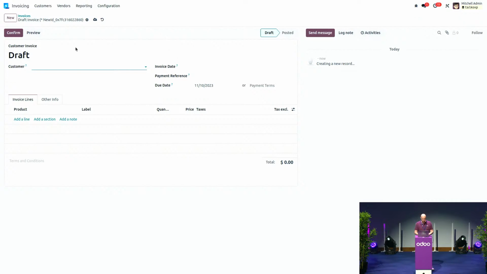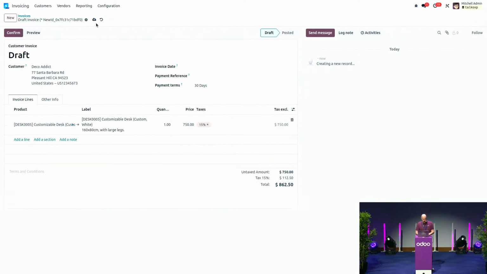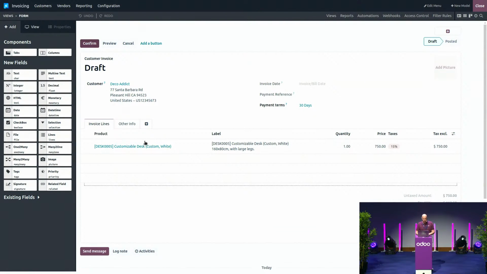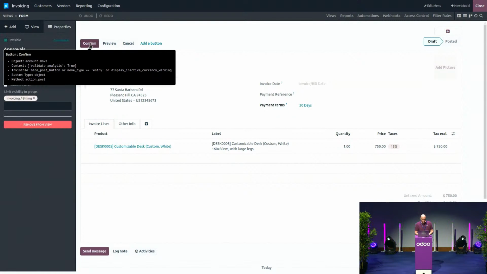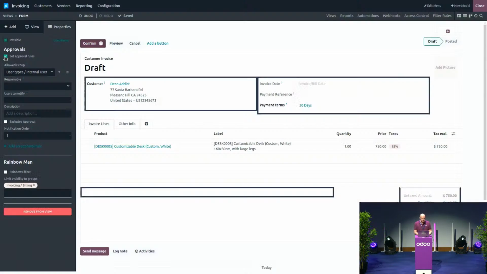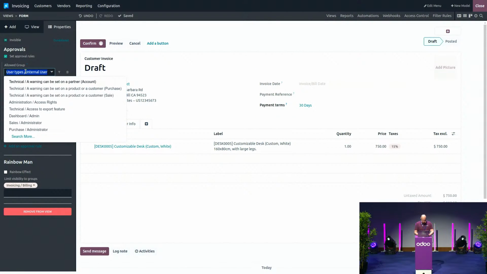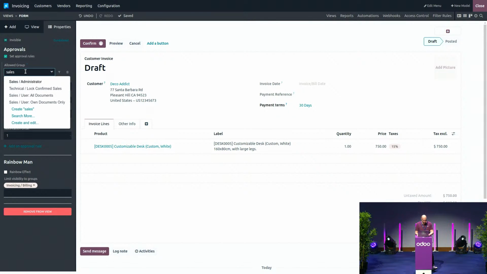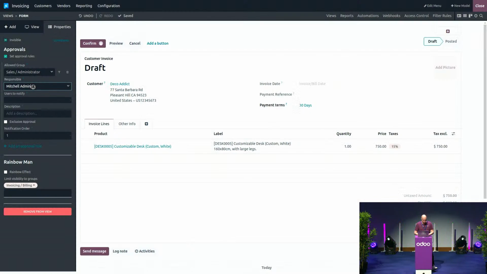So I'll create a new one. We'll have a customer, perfect. I will add a line, and I will save. So now I will open Studio again, and again, it's in draft state, you'll see here. And to confirm now, I need to have approval rules. So the first one, I need to be a sales manager. Again, it's Mitchell admin. And I will notify, for example, Mark Demo.